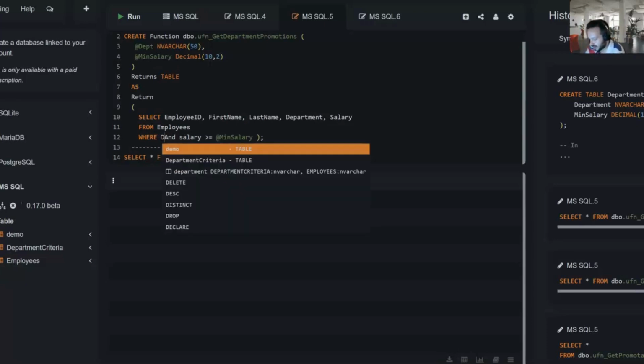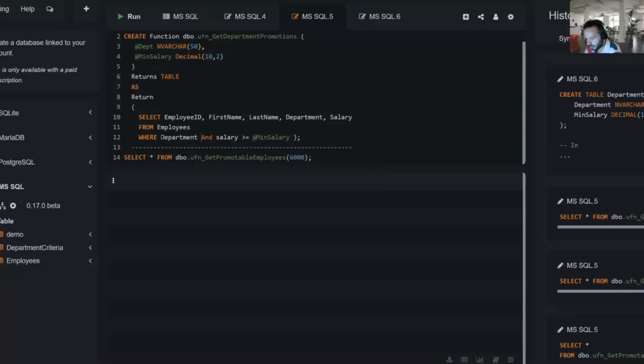So we will add the department equal to @dep. You must use the same parameter again here. It's also a best practice that people usually use: you always write 1 equal to 1.